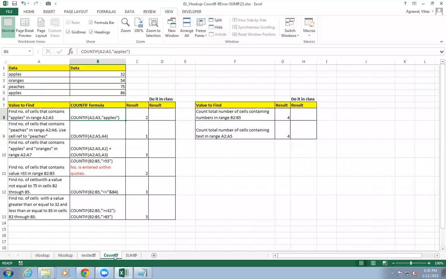COUNT function, basically it counts the value, how many cells have values. Okay. For example, if I just do the count of this array here, it's going to give me 4. So it's counting how many cells have a number value in them. For example here, count total number of cells containing numbers, range B2 to B5, right?